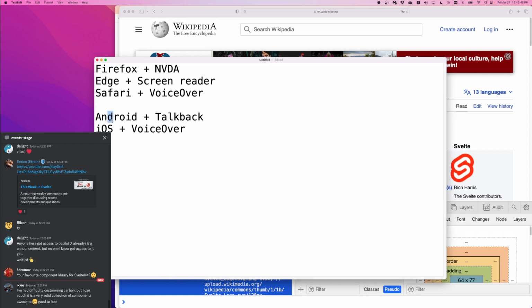Try these out. Try it on your phone, try it on your desktop, and see how the screen reader reads your application. And if it doesn't make it clear, then that's something you can work towards. And that's the end of the demo.